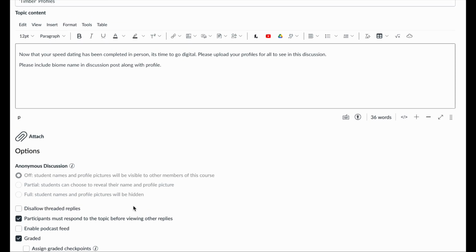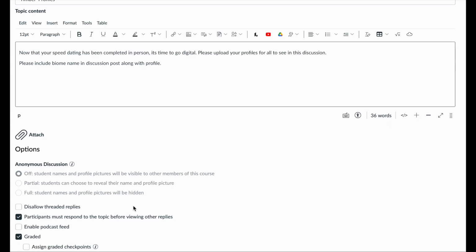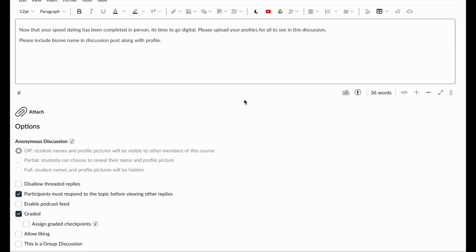So a unique way to make use of a discussion by hosting all of our students' work in that same location so they all have access to it and we're not the only ones that are seeing the things that are turned in.